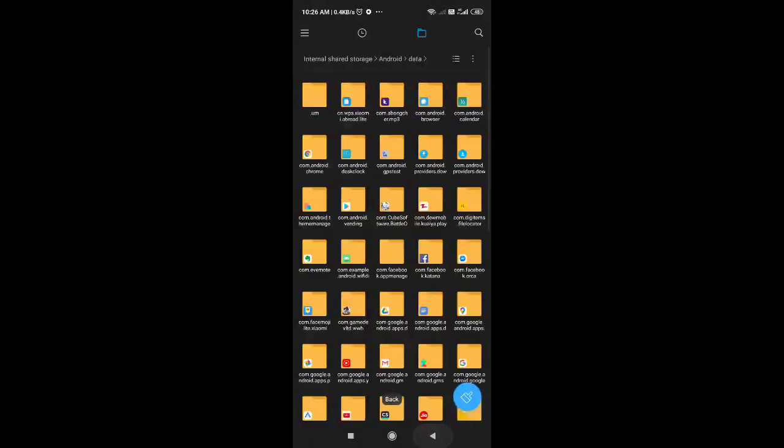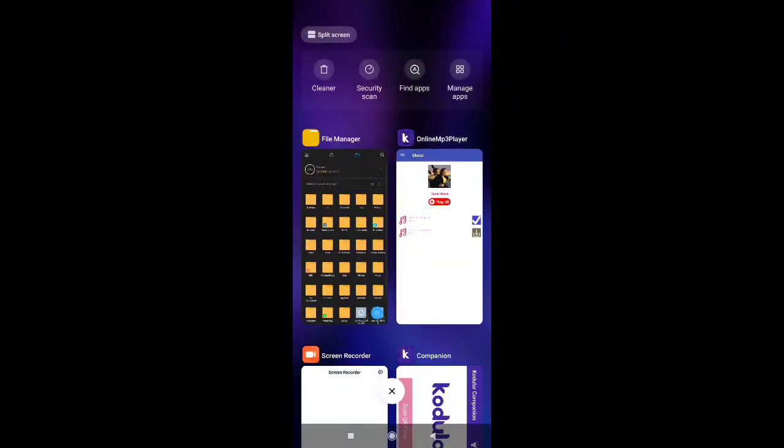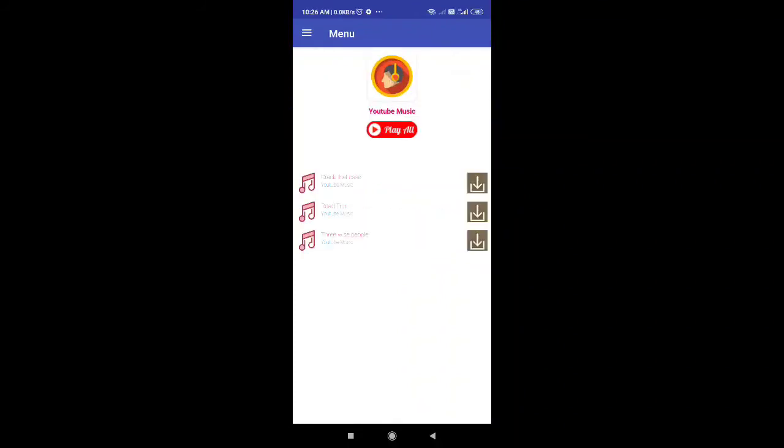Okay, let's download another song. Where is our app? Yeah, this is our app. Let's go back and say we want to download. Okay, YouTube Music will be best because it's very small. Download has started. Okay, and once it completes, it shows a tick mark.